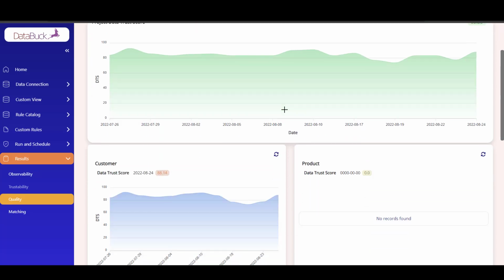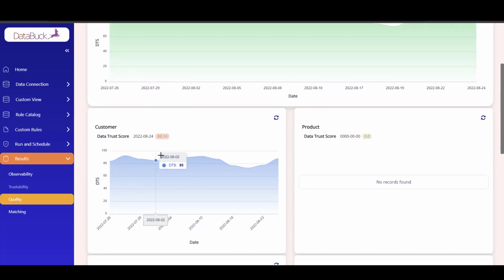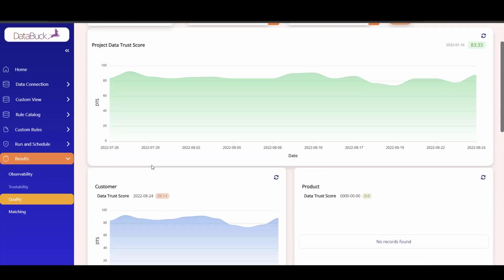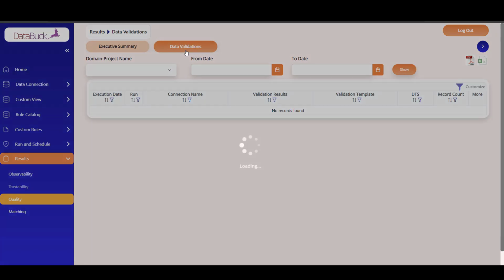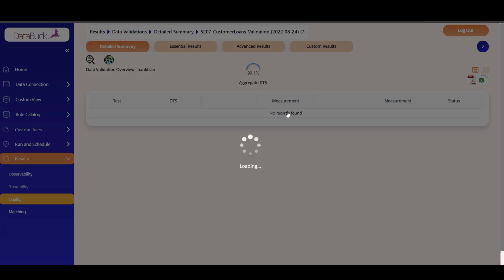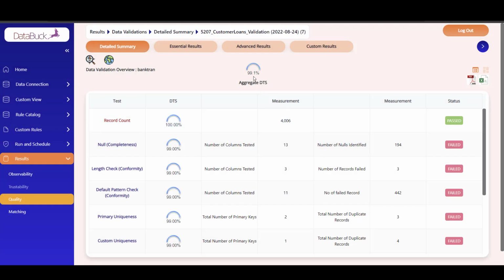Scrolling down, we can also see the aggregate data trust score for files and tables that contain customer data, product data or transaction data. On the top, clicking the Data Validations tab displays more information on the tables. The data trust score for each table is displayed in the DTS column. Click on any of these to further drill down and look at what caused the data trust score to be high or low for an individual dataset.